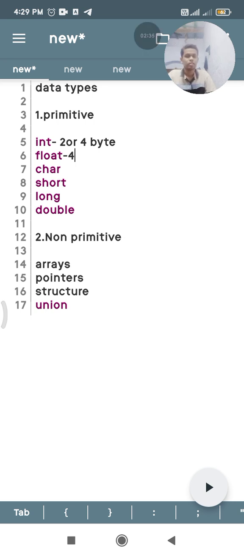Character means any letter given in single quotes. For example, it may be A, B, C, D, E, F, G, H, or anything like that. Apart from that, if we give a plus in single quotes, it is also considered a character, because a character is whatever is given in single quotes.